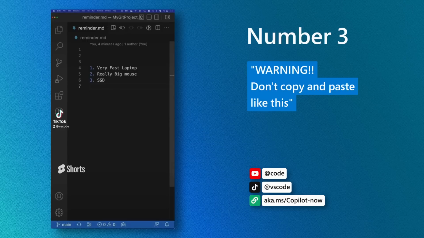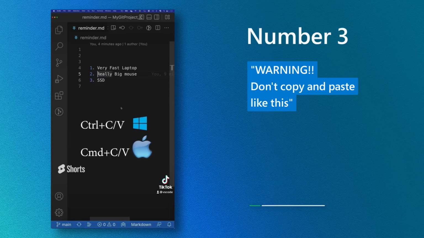This is how you copy and paste like a pro. Do not waste time highlighting lines and then copying and pasting. Just put your cursor on the line that you want to change and do Command C, Command V.